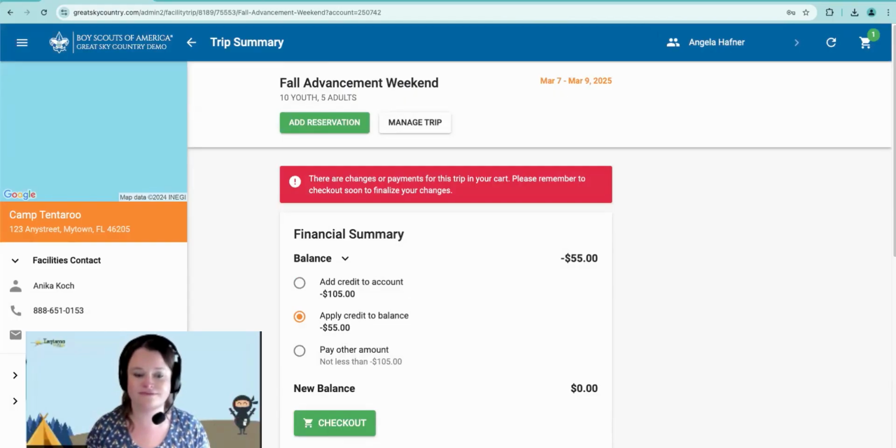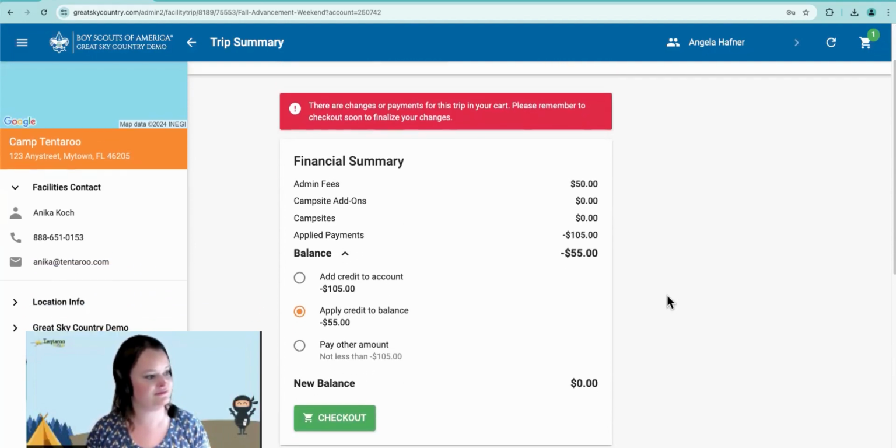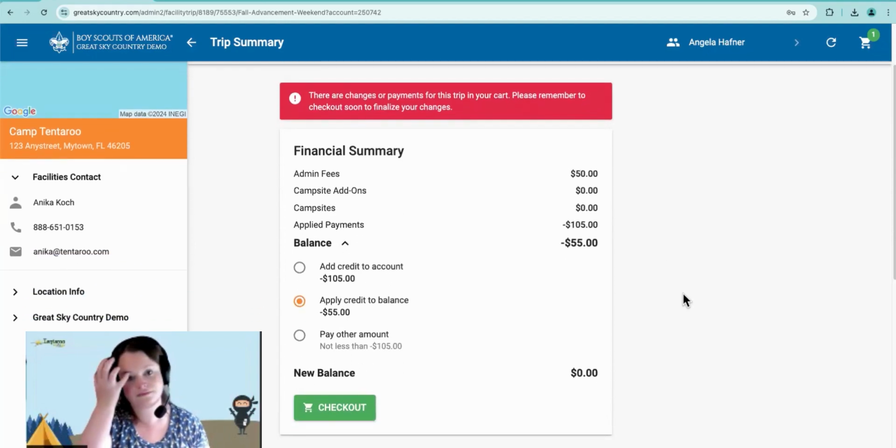Annika, can you expand out that balance section real quick? Sure. Because you just mentioned that they paid 105, so I just wanted to see that here. So yeah, I see what you mean, that they paid 105.